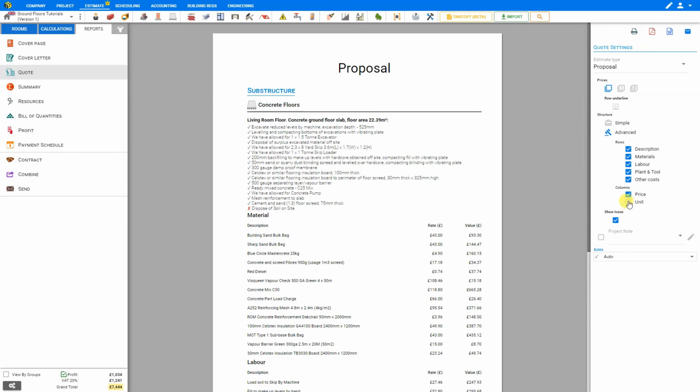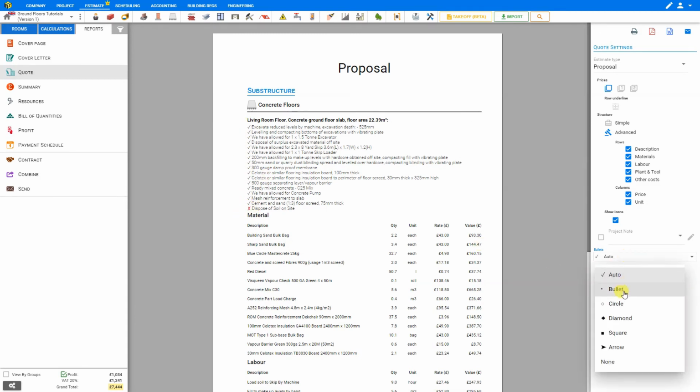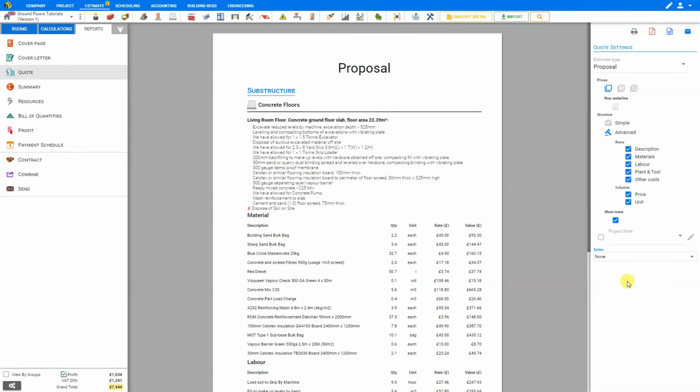The modules are each represented with an icon here, which we can show or hide by deselecting this. And we can change the bullet representation here. Right now it's set for automatic. We can set this for bullets, diamonds, squares, arrows, or none. We'll leave it set for automatic.